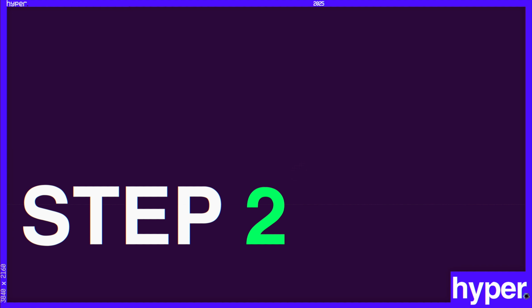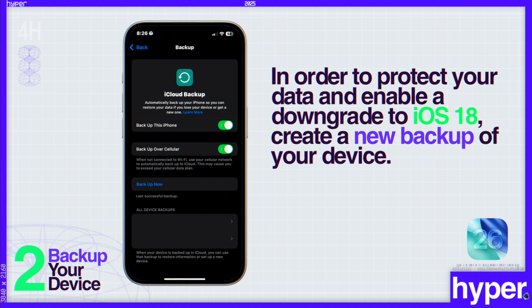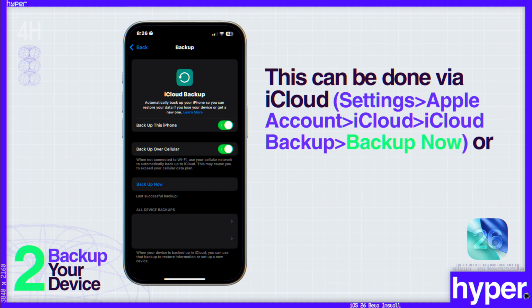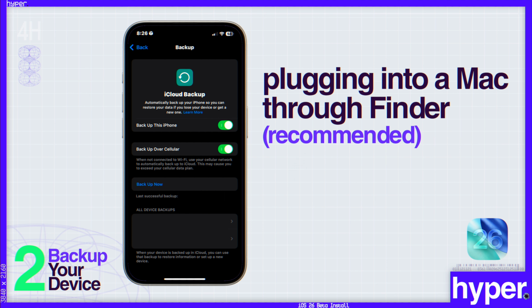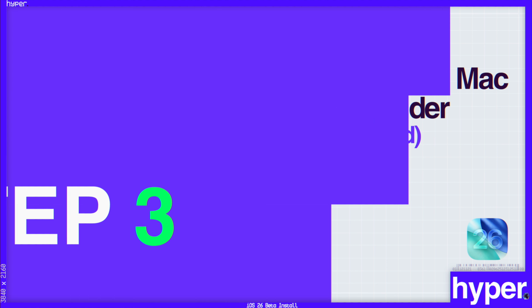Step 2, create a new backup of your device. In order to protect your data and enable a downgrade to iOS 18 in case anything goes wrong, create a new backup of your device. This can be done via iCloud or by plugging into a Mac through Finder.